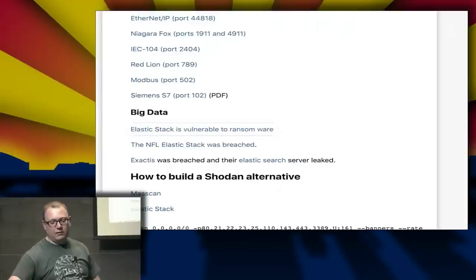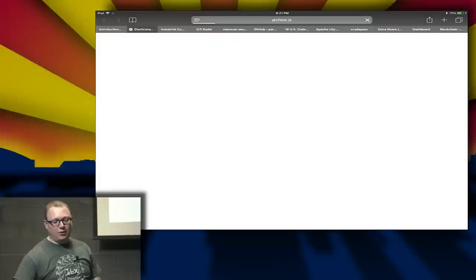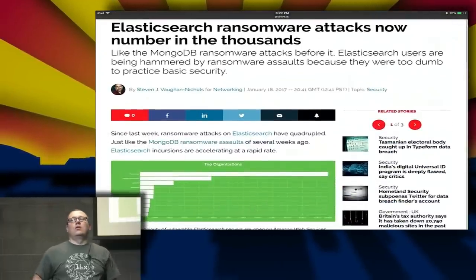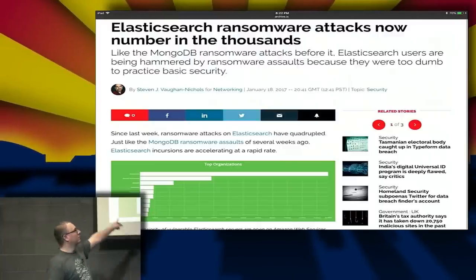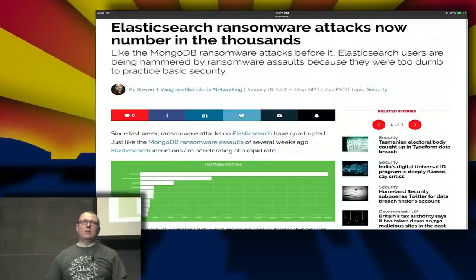So have people actually used this to cause harm to anybody? Like, do we know that? Well, sure. What's an awesome thing to look for if you want to steal data? You can cheat right here: Elasticsearch, okay?